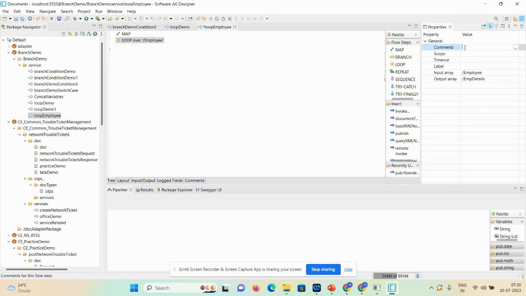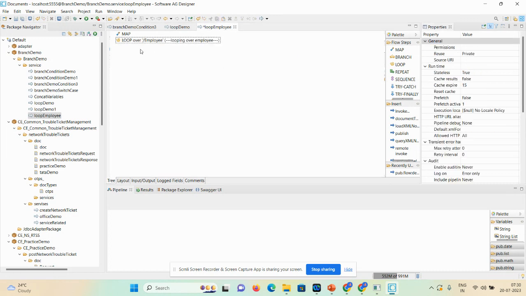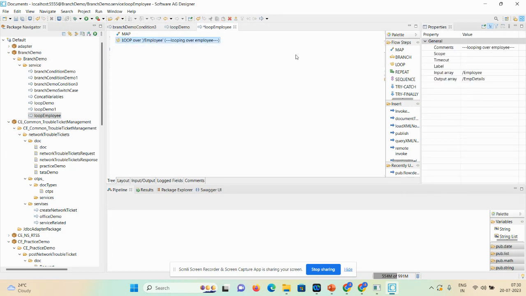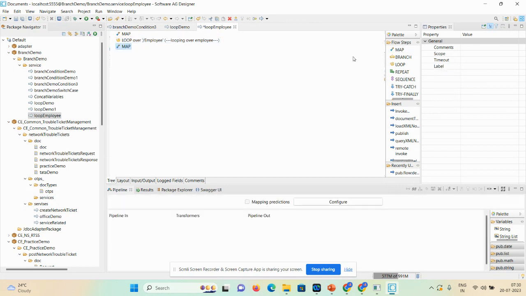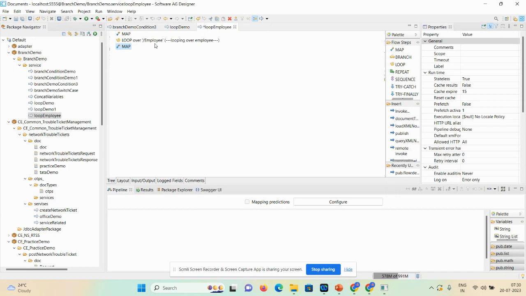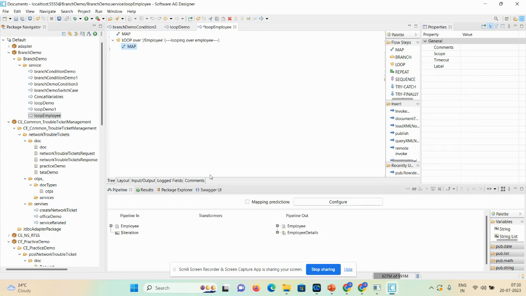Here you can mention the comment as looping over array elements. Looping over employee you can mention. Then you can take one map step to perform the mapping. Just drag and drop the map step and click on the map option. By using this right button, you can move right to the particular map step.